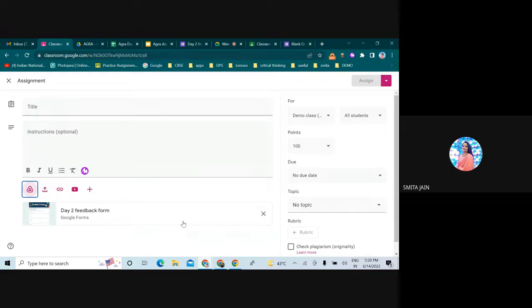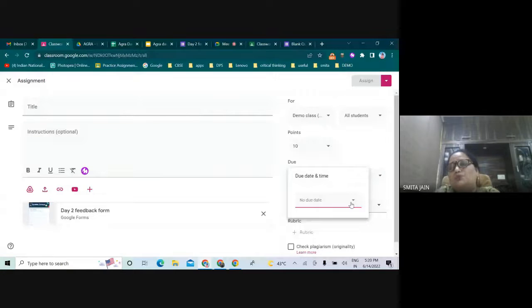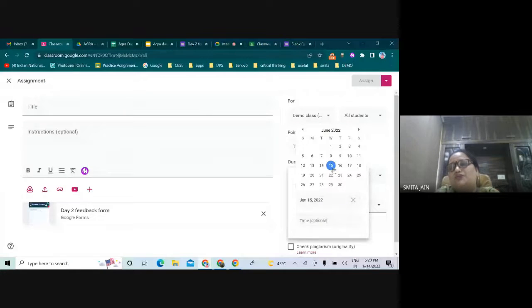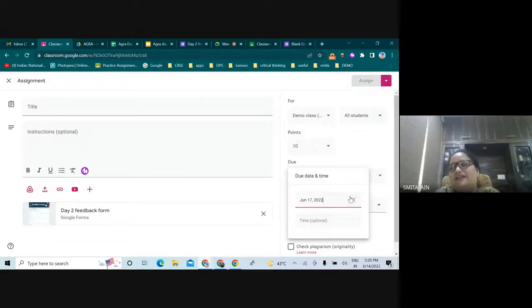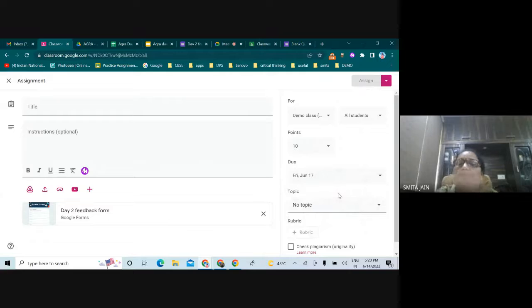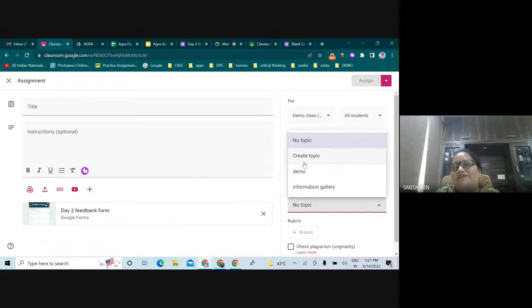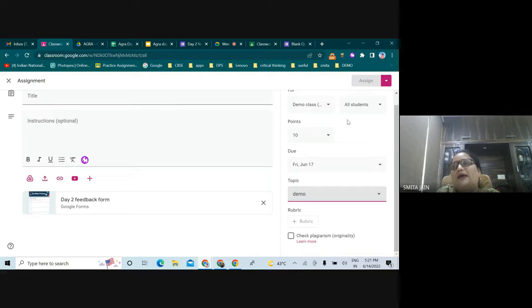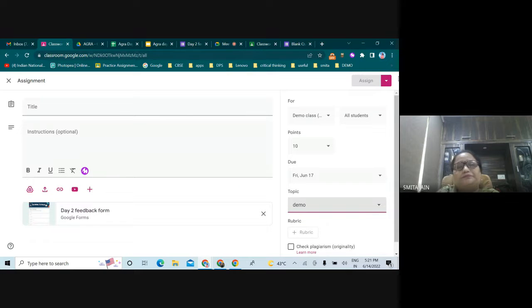I can define here that this is here. When a student has to submit, a due date should be there. Like I'm posting on 15, I want the submission on 17. Till 17, everybody has to submit. Otherwise, it will show the late submission. Whichever topic I have created, I want that into that topic. So I will put under that topic and then I can save it or assign it.